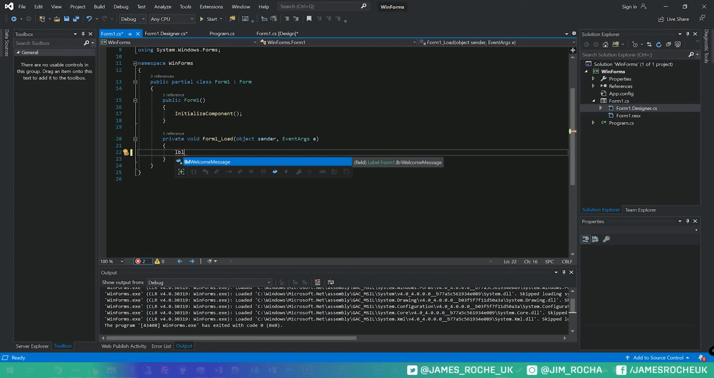It's Form1.lblWelcomeMessage. It's really good practice to give the UI elements that you've made in the designer prefixes that tell you what they are, because you've not got anywhere else on this screen where you could see what lblWelcomeMessage might be. Then you'd have to hover over it and say, oh, actually it's a label. So putting that lbl in front just lets you know exactly what that object is.